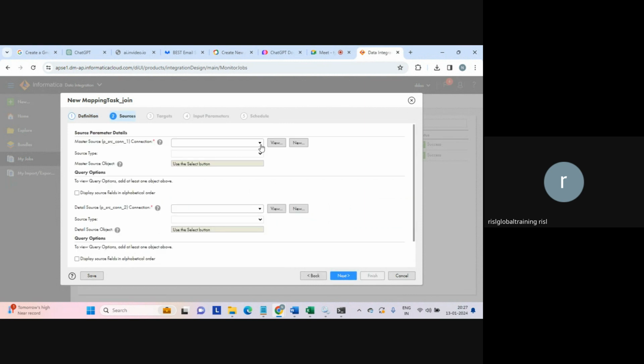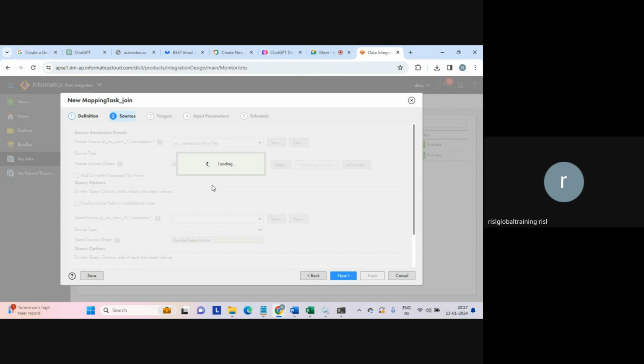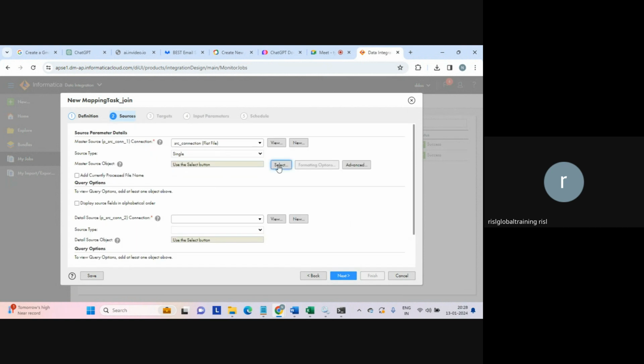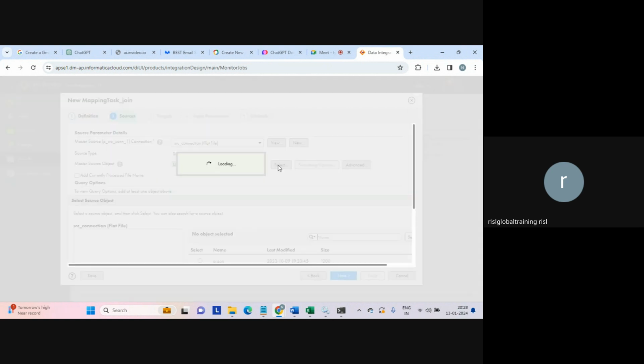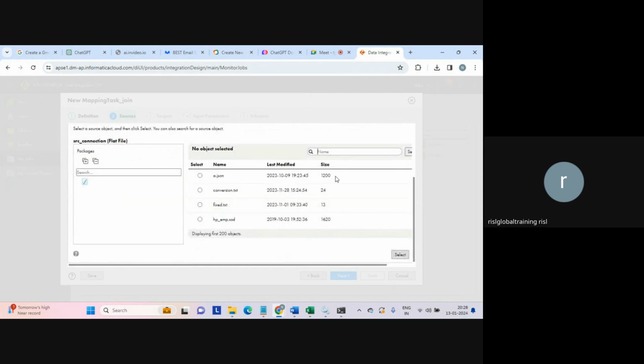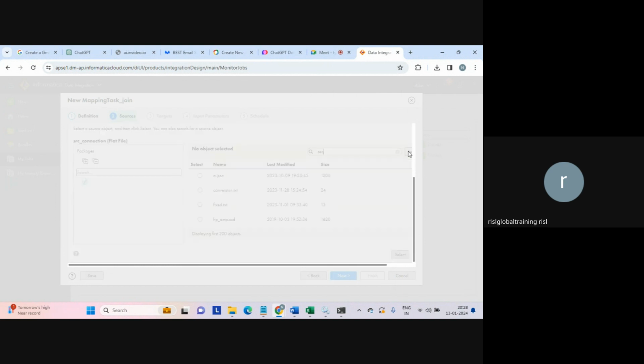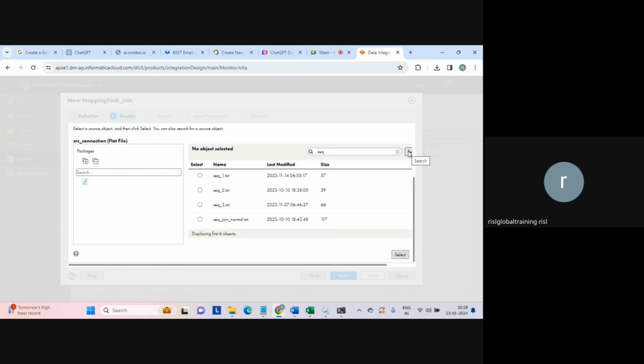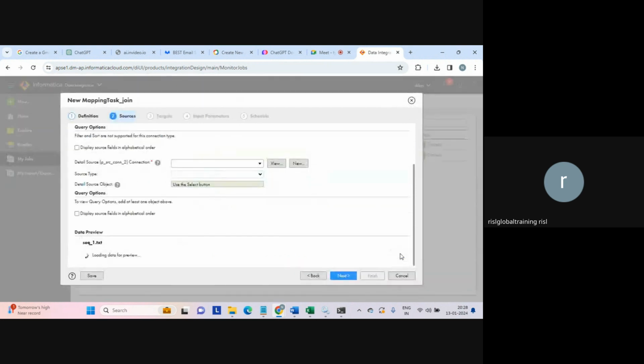So here we need to specify the connection, source connection, target connection, all that. Source connection, single. Here we can type SEQ to get all the files starting with SEQ. That's SEQ1. Click on select.